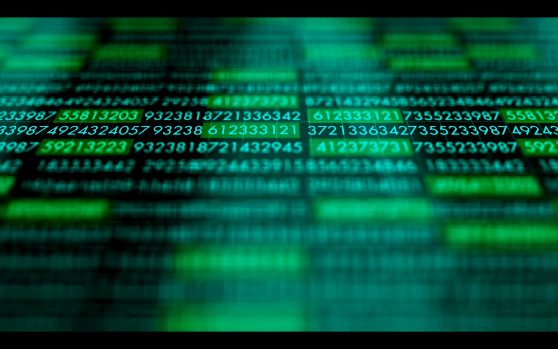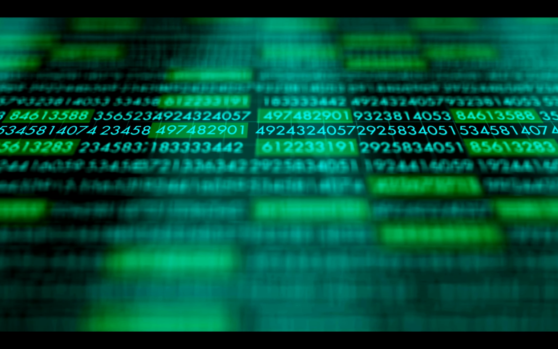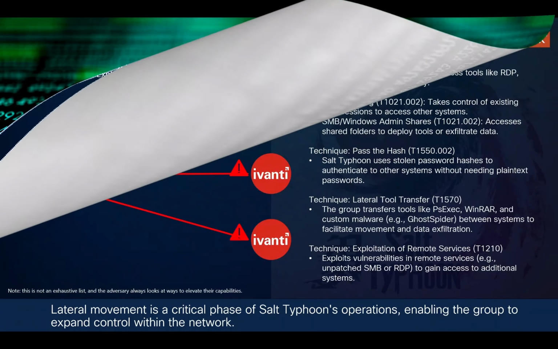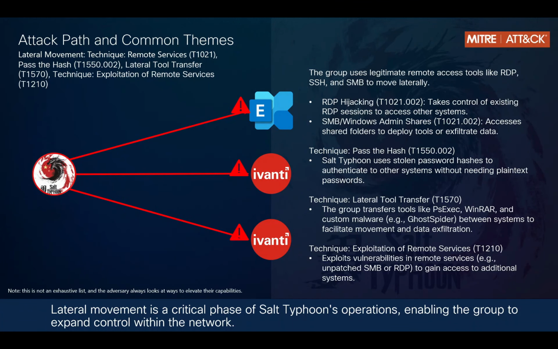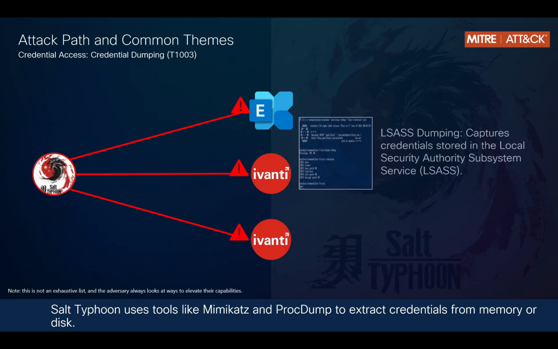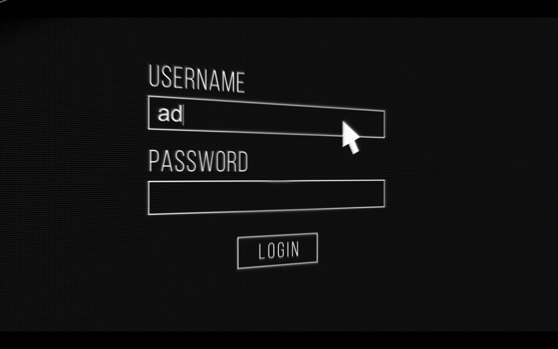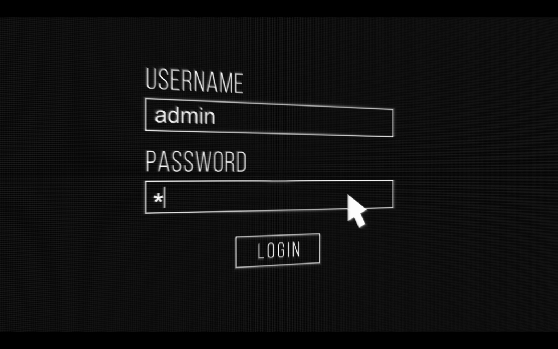Lateral movement is a critical phase of Salt Typhoon's operations. It enables the group to expand control within the network. As I mentioned earlier, if we make this very, very difficult, it allows us to become more resilient. It may not stop the initial vulnerability from being exploited, but it will stop the adversary's ability to move within the organization. Credential access, again, LSASS dumping captures credentials stored in the local security authority subsystem.